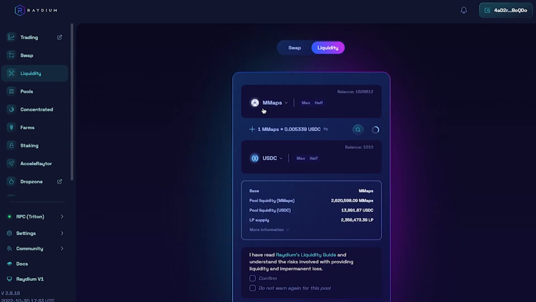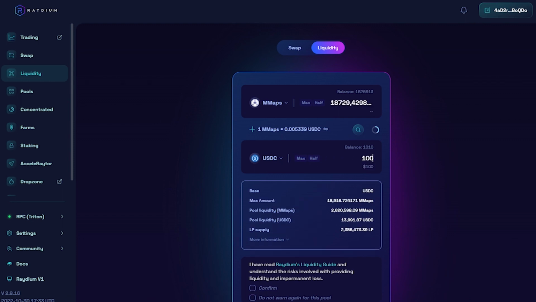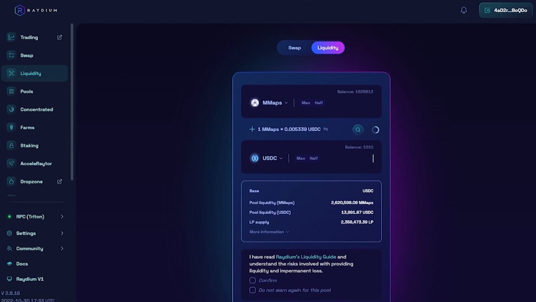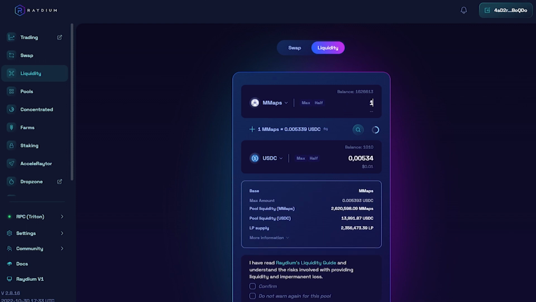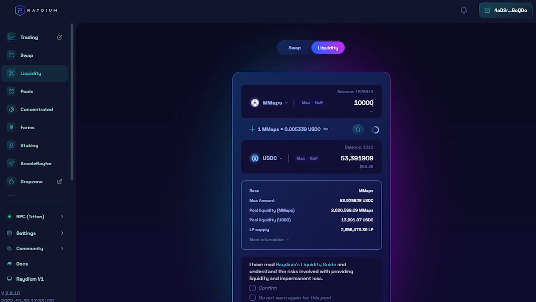Now you can decide on how much liquidity you would like to add. You can add, for example, 100 USDC or 10,000 MMAPS. Make sure you have both amounts inside of your wallet. We are going with 100 USDC.